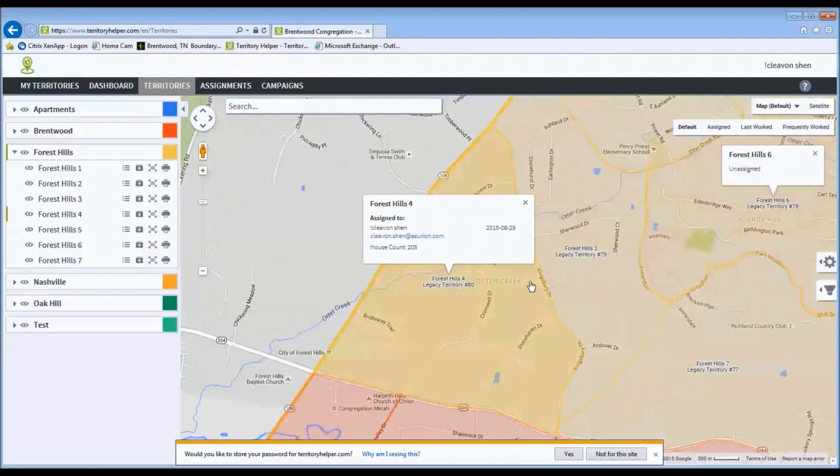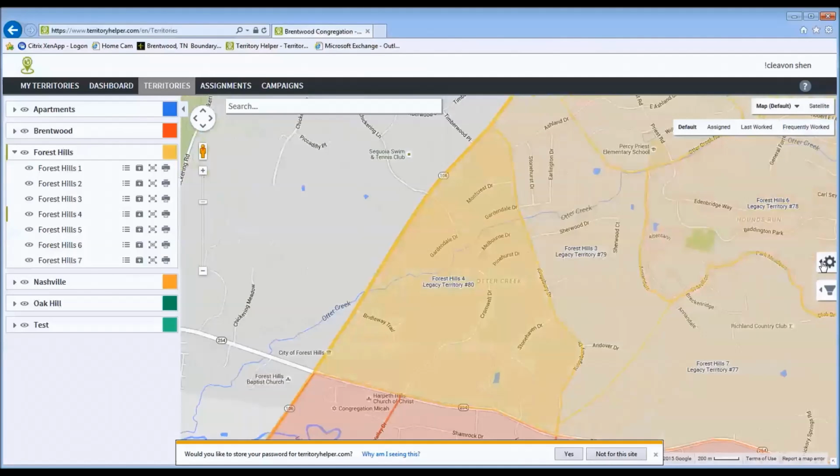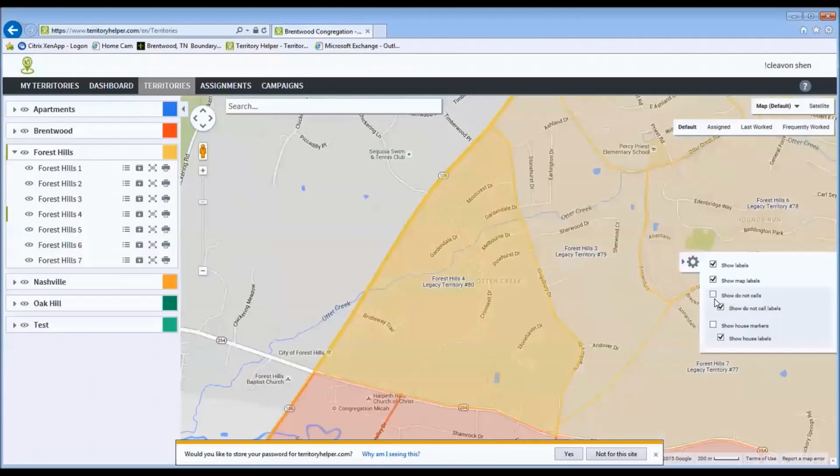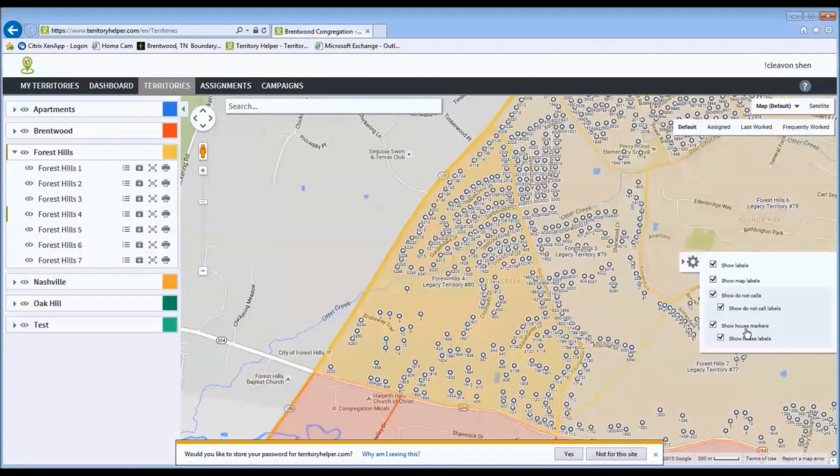To view house markers and do not call houses in the territory map, click on the gear icon shown on the right-hand side of the map and make sure the checkboxes for show do not calls and show house markers are both checked.